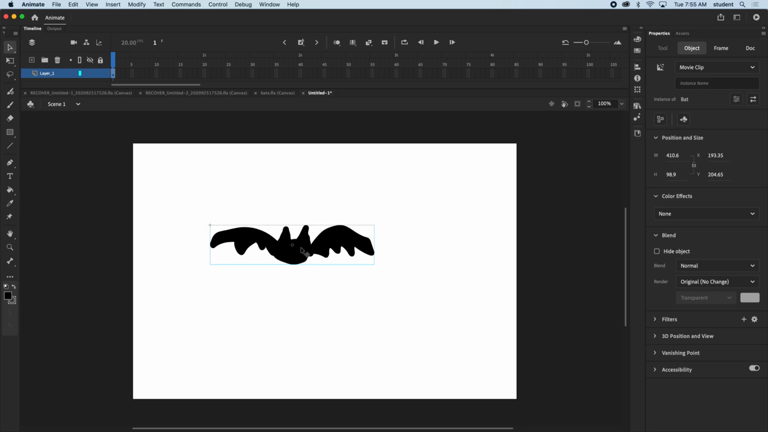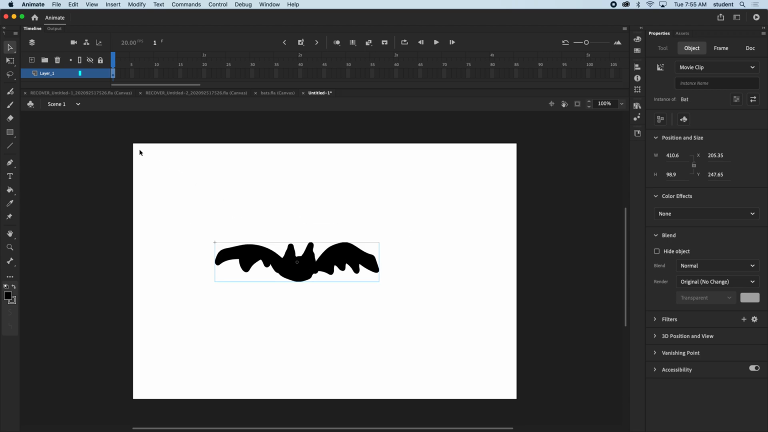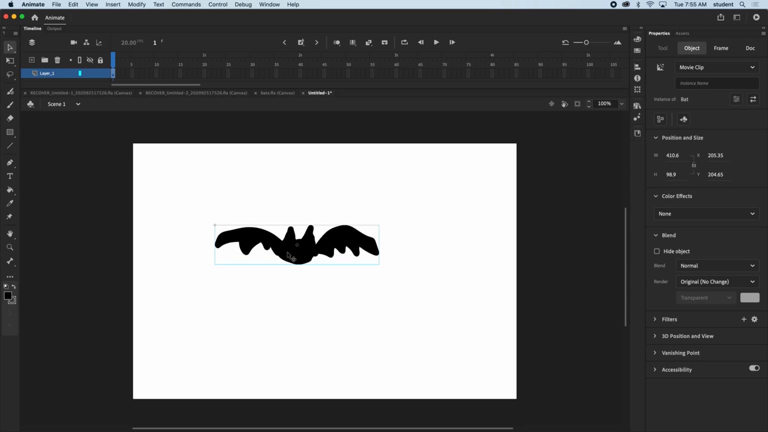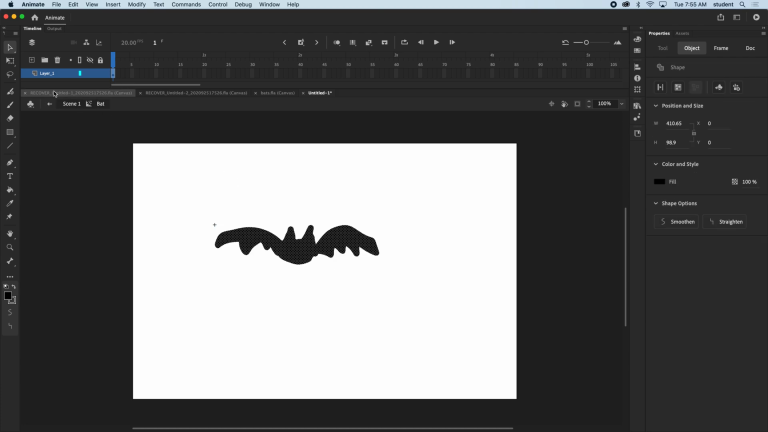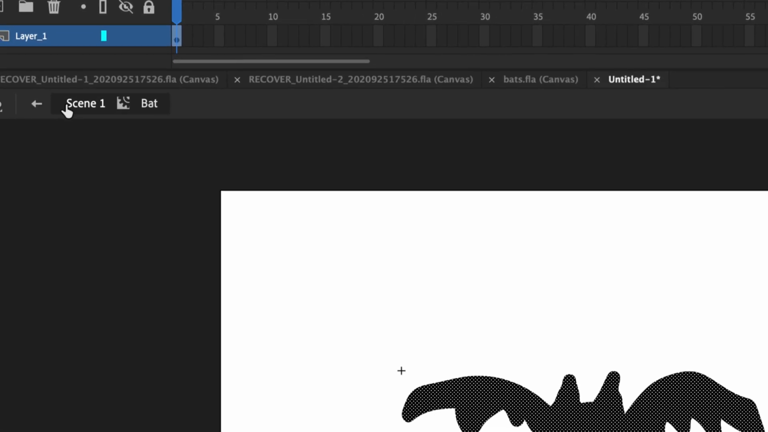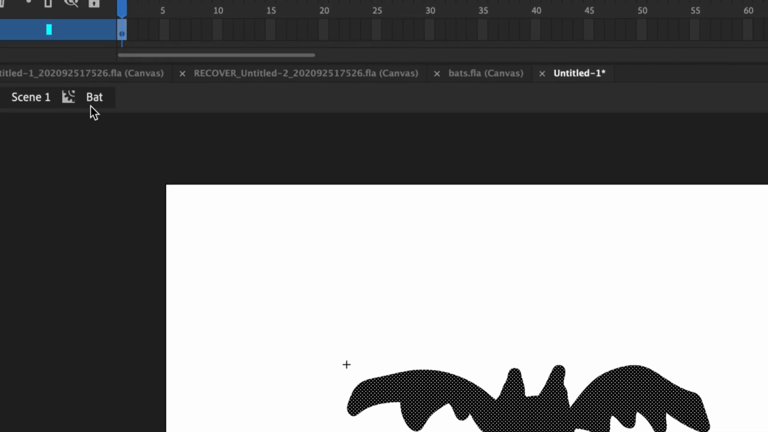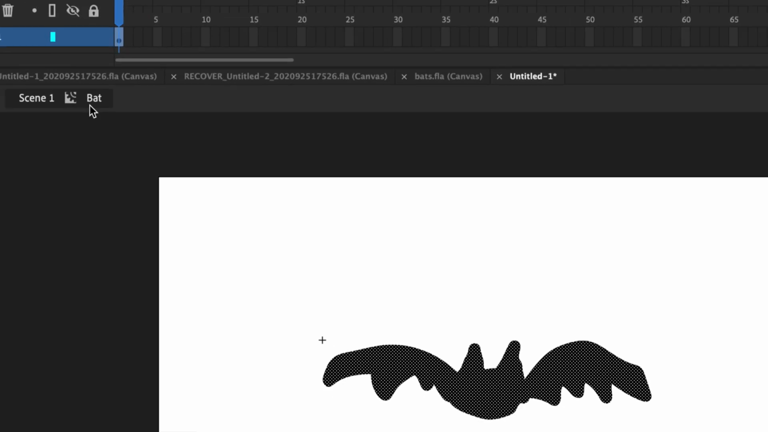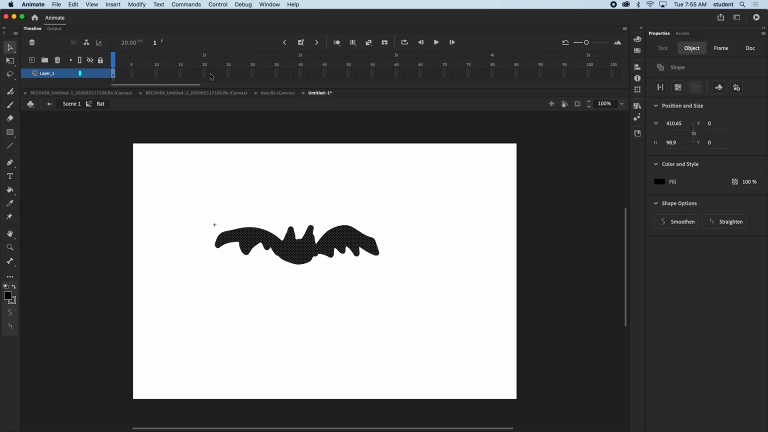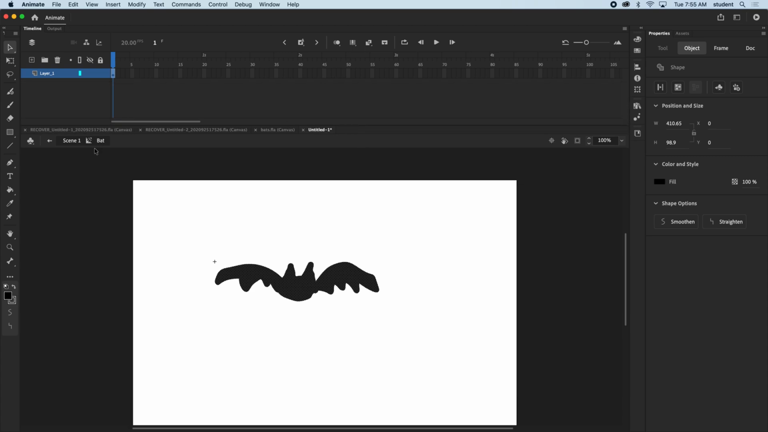Alright, so now that I have a movie clip, I'm going to double click it. And when I double click it, you'll see we used to be in scene 1, but now we are inside of the movie clip. So this timeline is actually very different. This timeline is meant for only the movie clip. I'm going to just tug this down a little. So this is not scene 1's timeline.